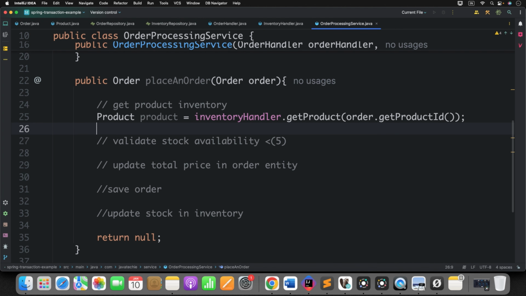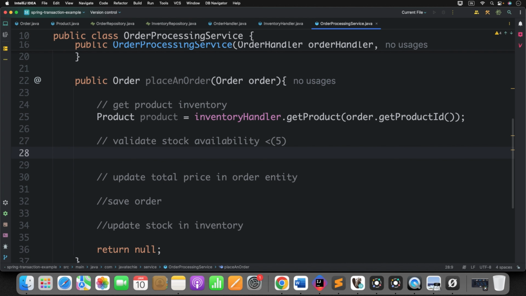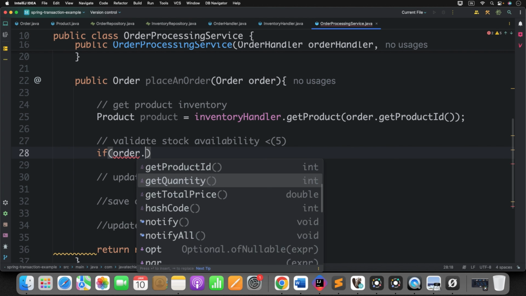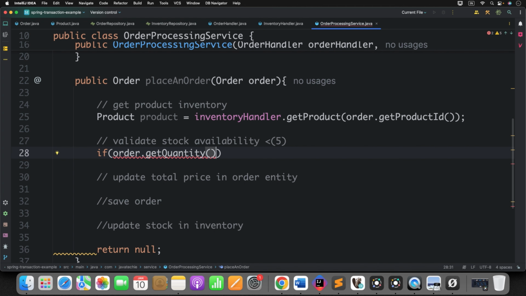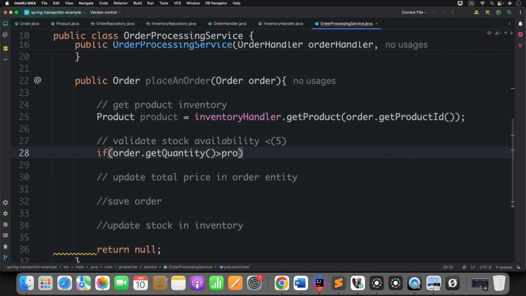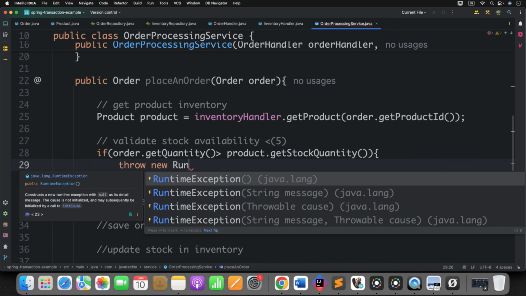Now what is the second step? Validate the stock availability. Now we need to check if the quantity given by the order request is greater than the stock available in inventory, product.getStockQuantity, then simply throw some exception. I'm just throwing a runtime exception here.